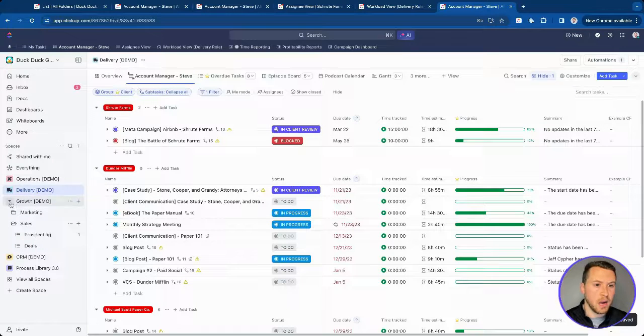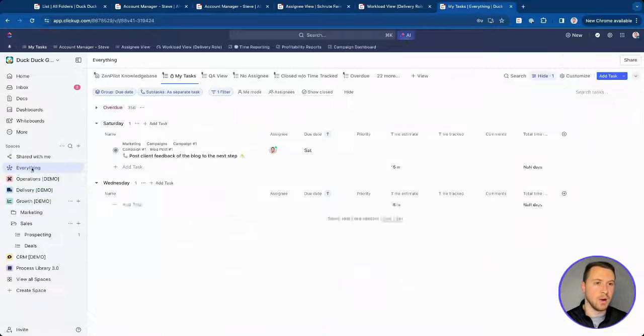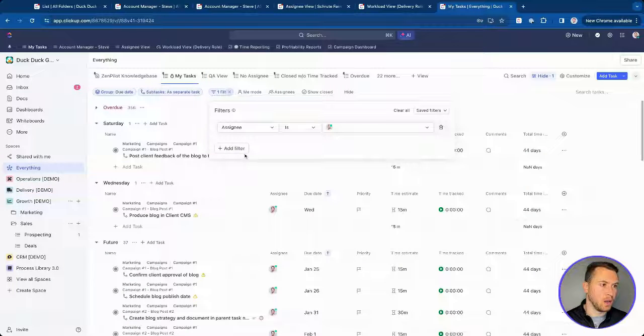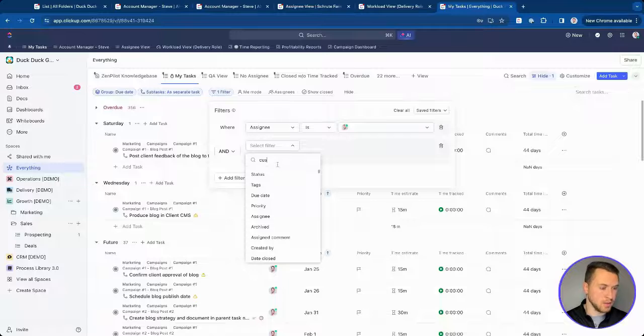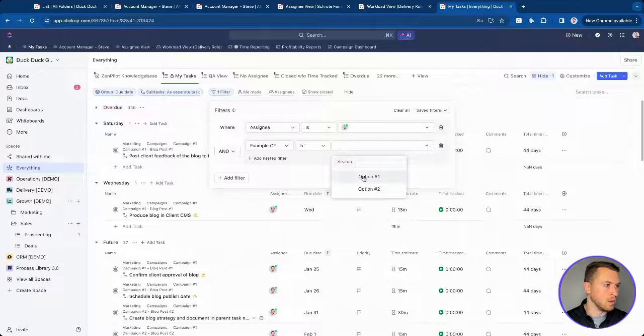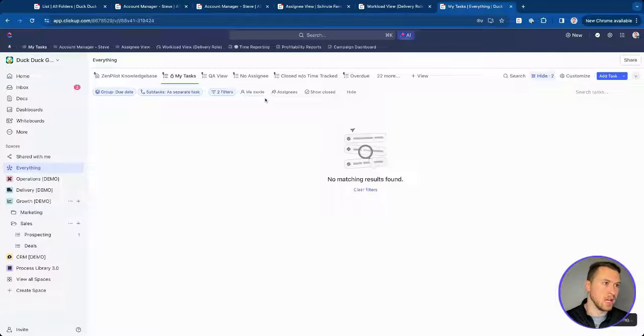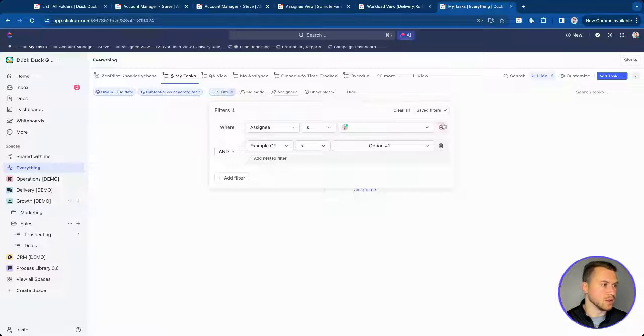So again, now we're able to use the example custom field for our filters and things like that. If I wanted to come to the everything level here and add a filter where the custom field of example is option 1, I can now use that here. I have other filters turned on, so it's not actually going to work here.